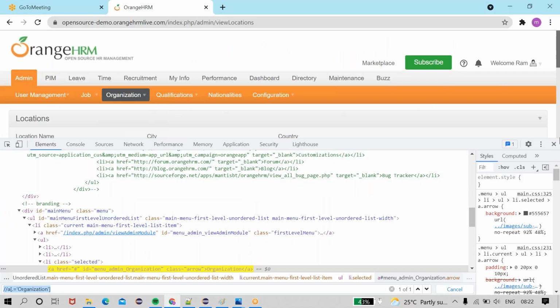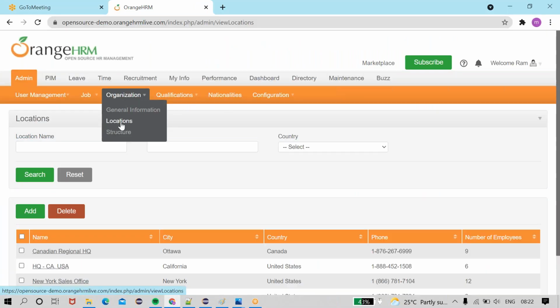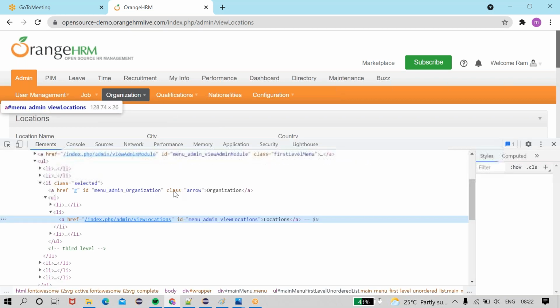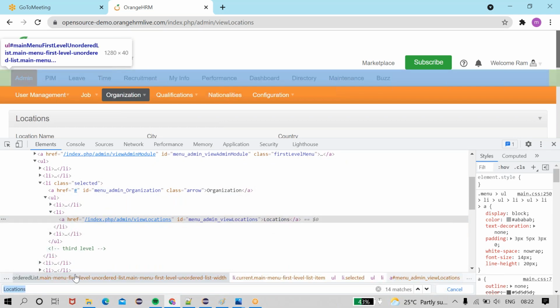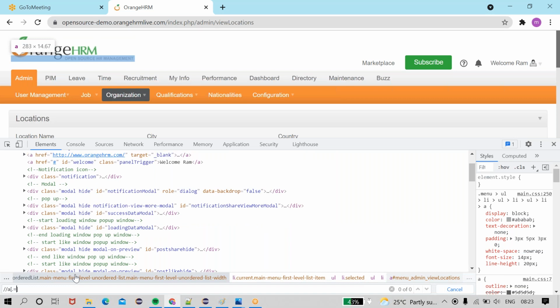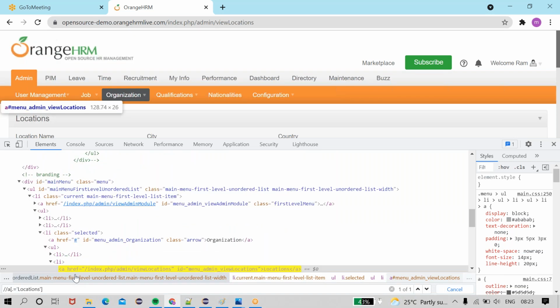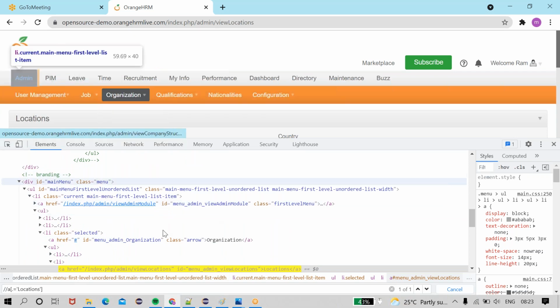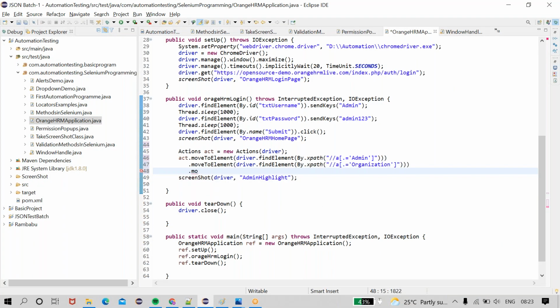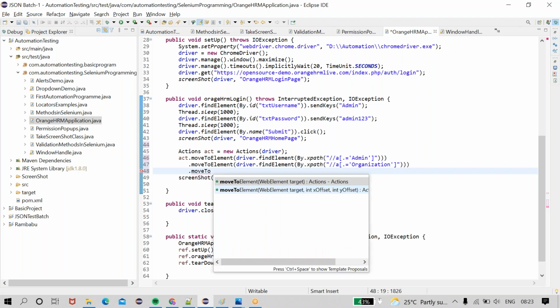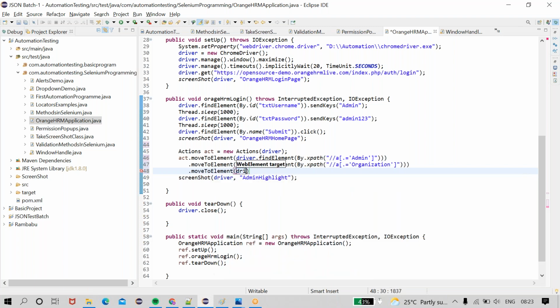Now again I am moving to one more location, that is locations. Same, I am doing here itself. Control C, Control F. What am I doing? It is highlighting only one result. Guys, I hope you people are practicing. If you are not practicing, then it is a waste of your time.